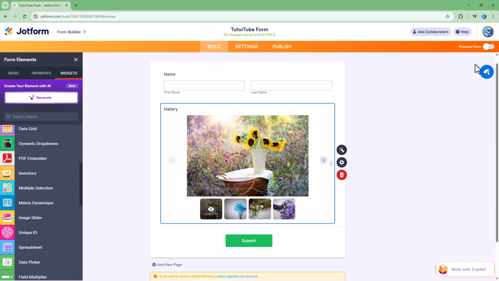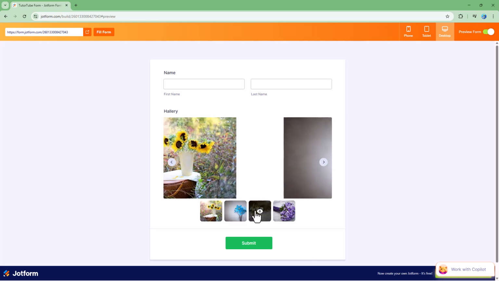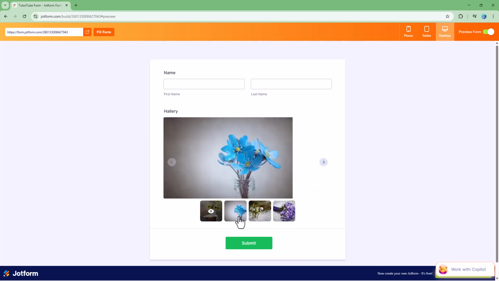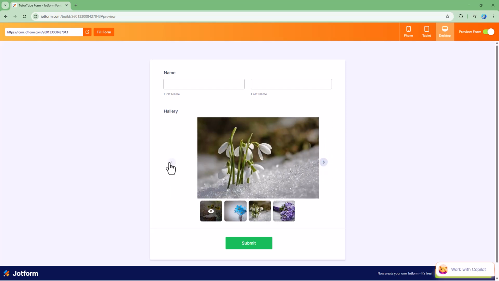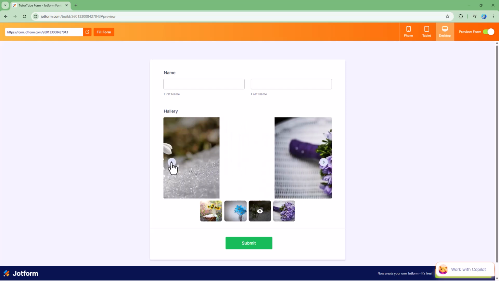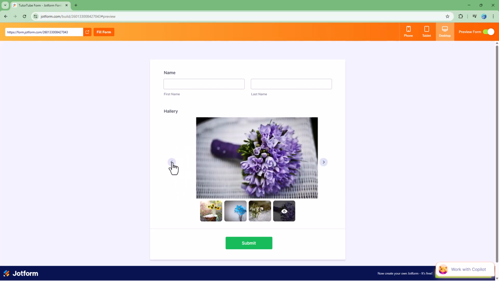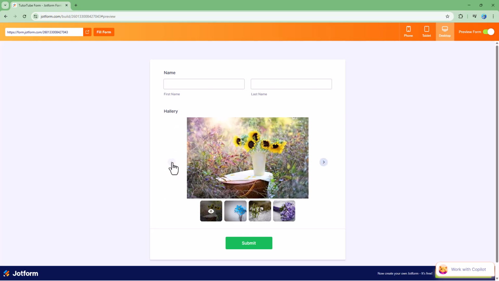And if I preview the form now, this is what I have. If I go over here, you can see that this is what you have. Go over here, you can see that I can move this left and right as I want, and then you see the gallery just like this. So that is how you can work with the image slider widget inside of Jotform.